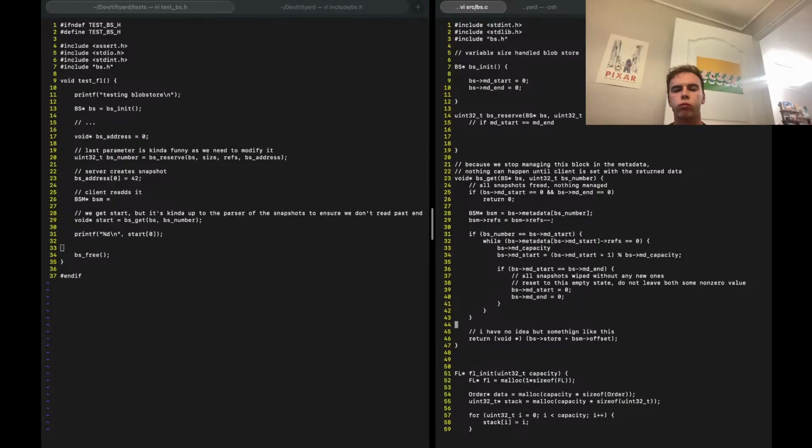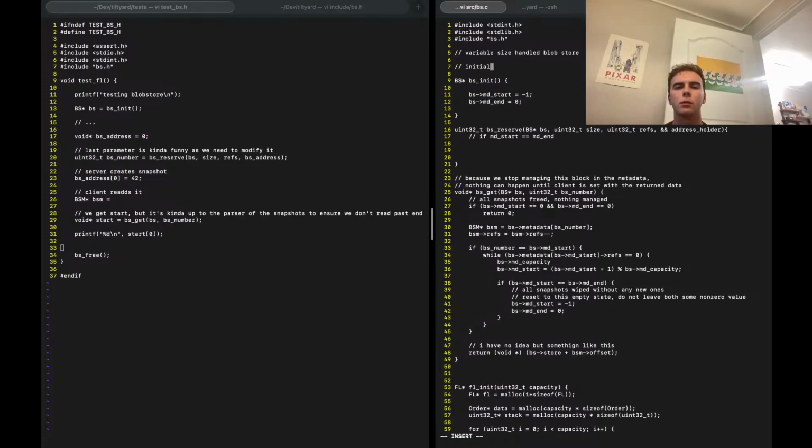So, okay, it's gonna be -1, which maybe this just works. I don't know. Let's just see what happens. If it breaks, we'll handle it. But okay, initial state for metadata. Start at -1, end at 0.